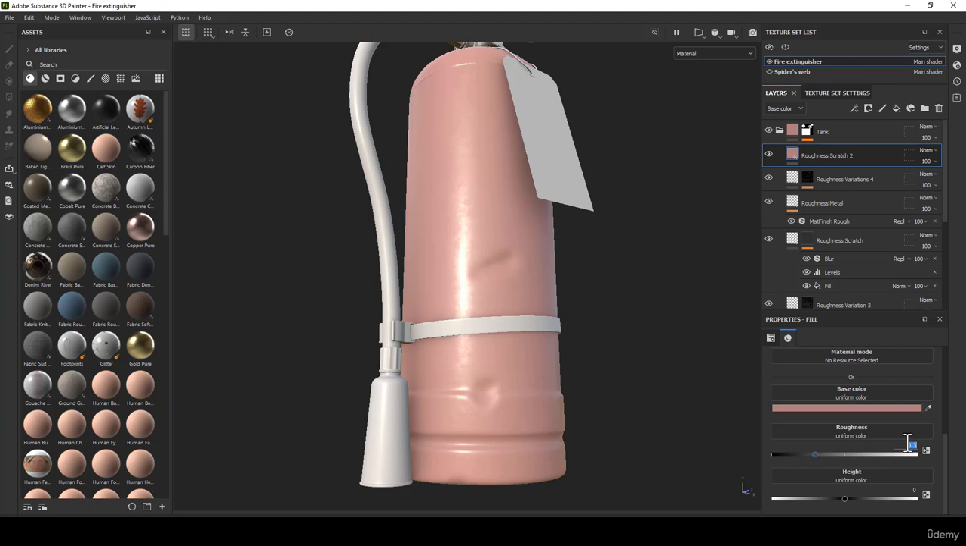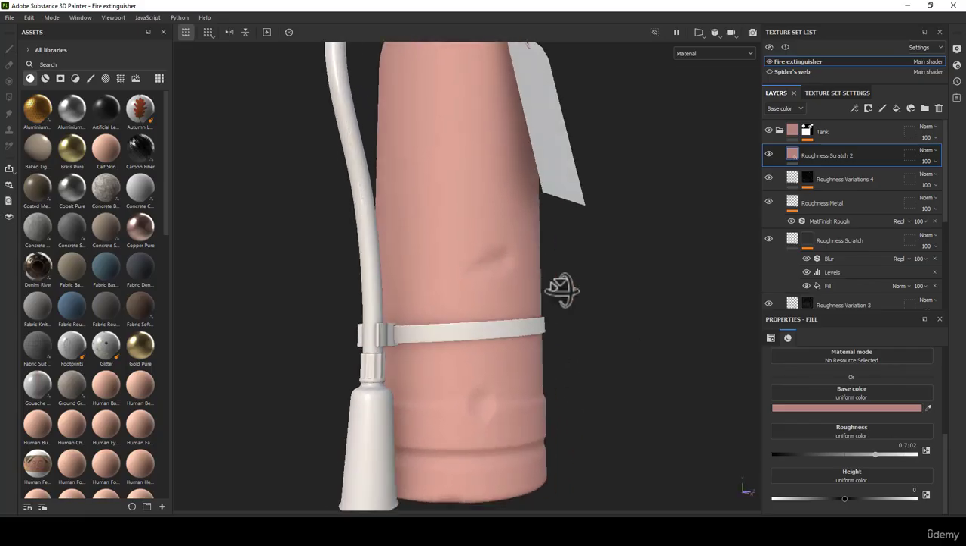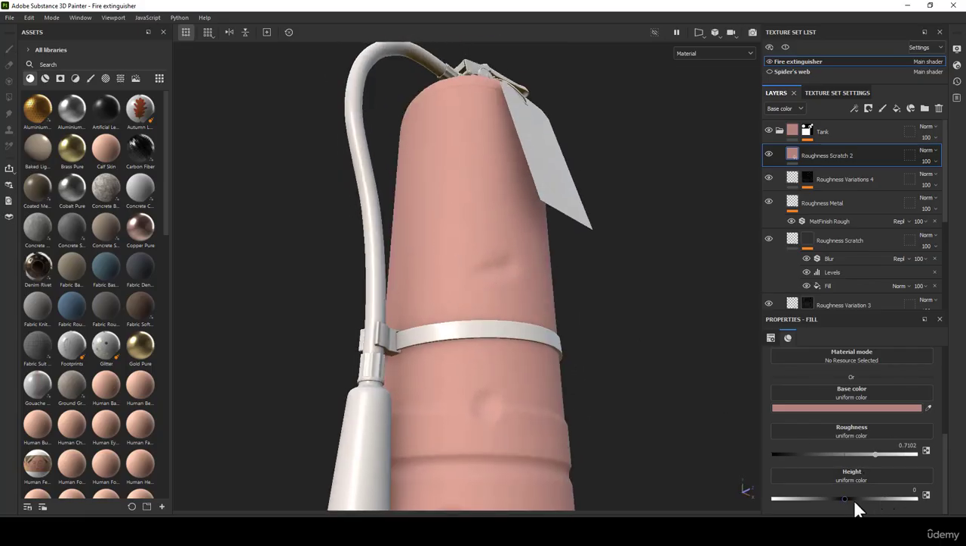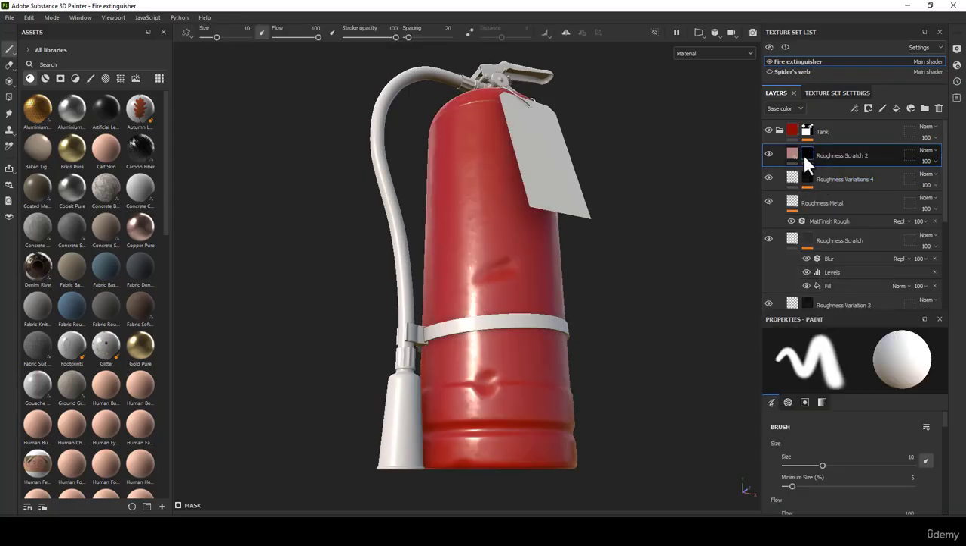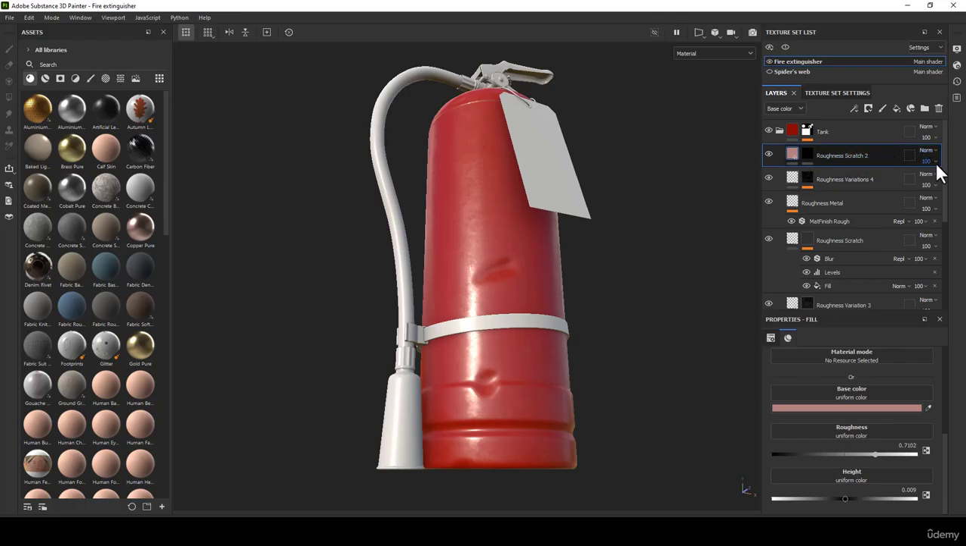Reduce the roughness. A little height. Black mask. Slightly reduce the color percentage of the layer.